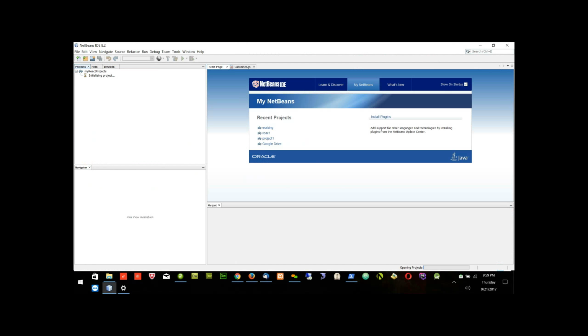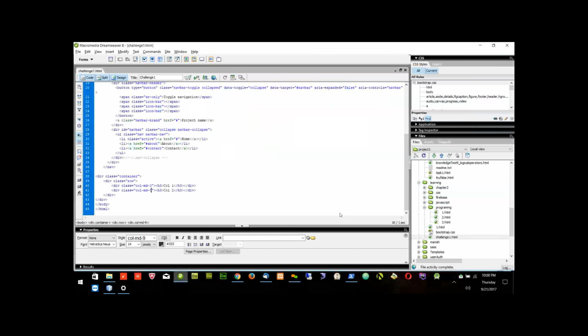Hey, Manny, if I do a pull, will I get all these changes as well, or should I not do a pull at this moment? You can do pull anytime. Okay, let me see here.